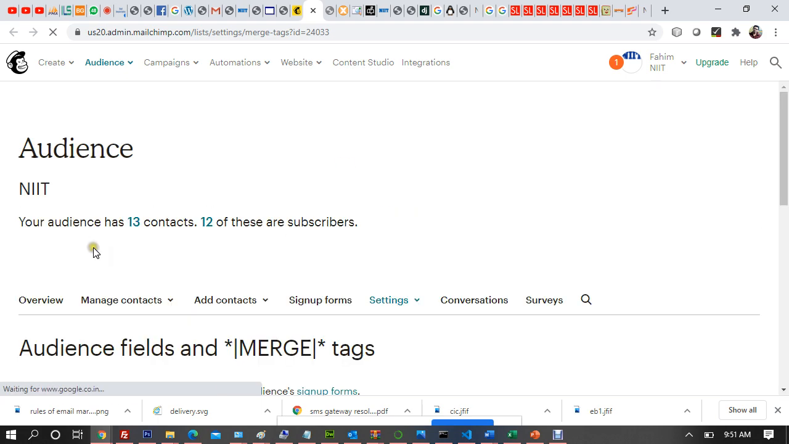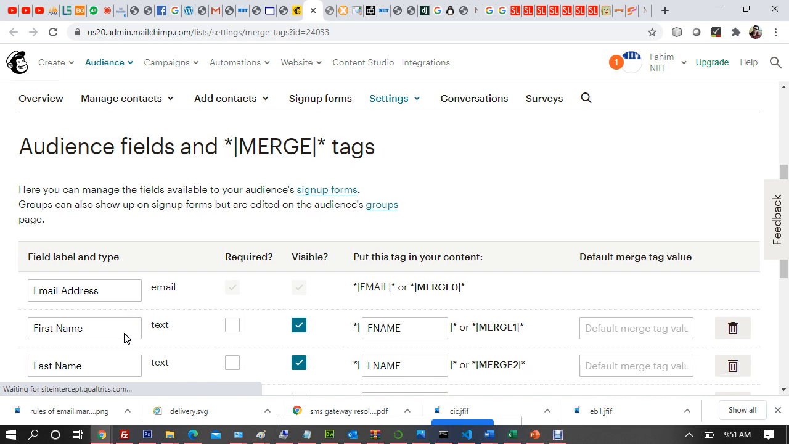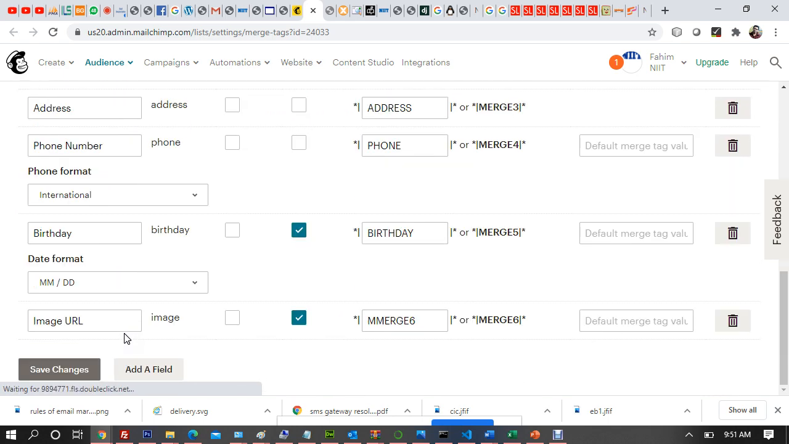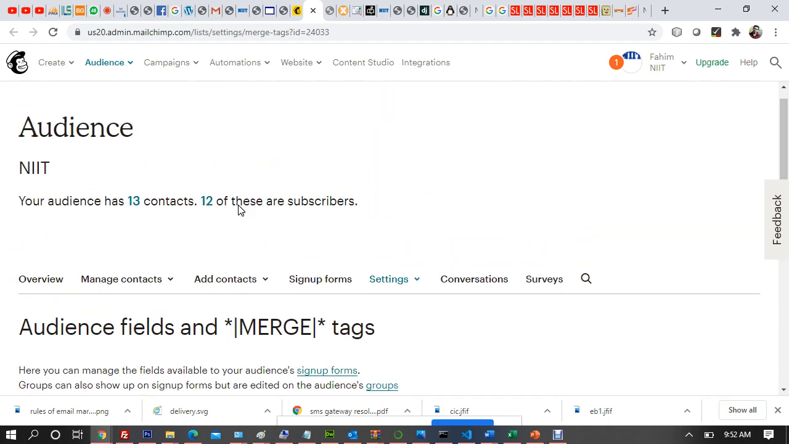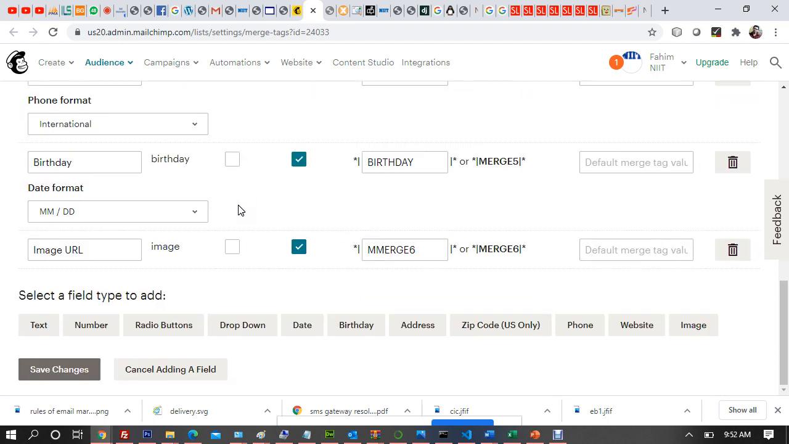So audiences, fields, and merge tags. These are the fields that we have already created. And if you want to add another field, you can add it right here. The field can be anything. Select a field type to add. What do you want? A radio button, a drop down, a date, birthday, address, zip code, phone, website, image. What do you want? I'll say I want a drop down.